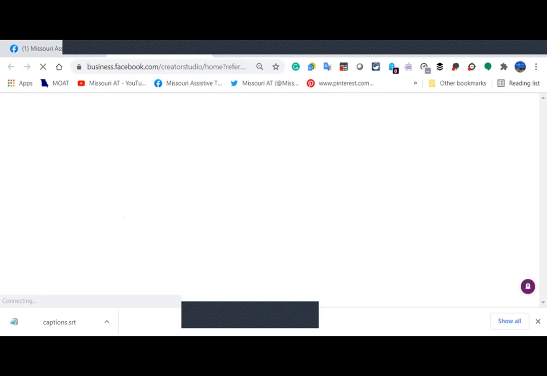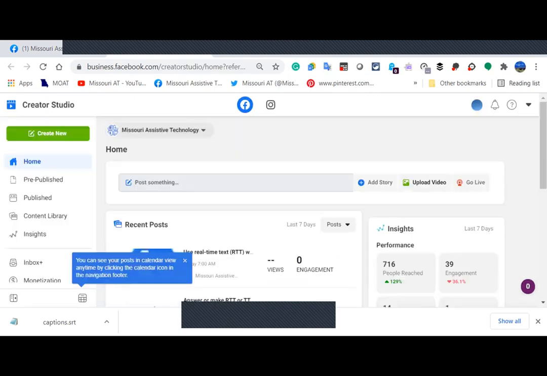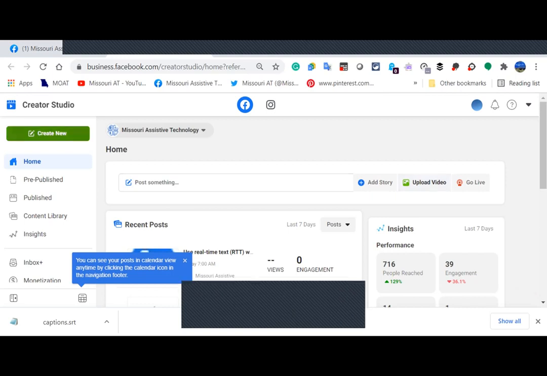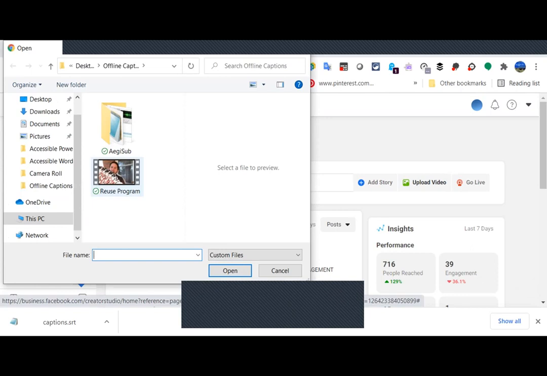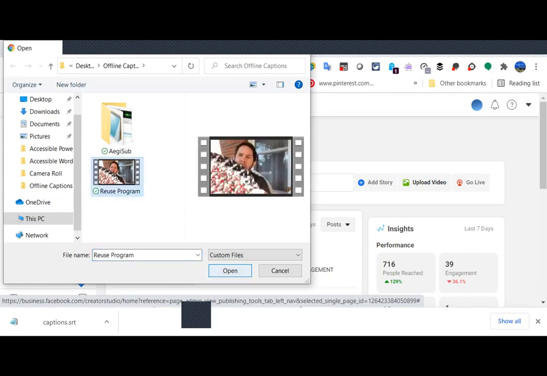And there's always two ways you can do something, right? You can create your post here and attach the video, or you can go up to this Create New button. And it seems like it takes out one step of tasks you have to do if you go the other way. So this is kind of what I've been doing. I go to Create New up here at the left-hand corner, and it opens up options for you to add things. I'm going to upload the video, and let's select our reuse program video.